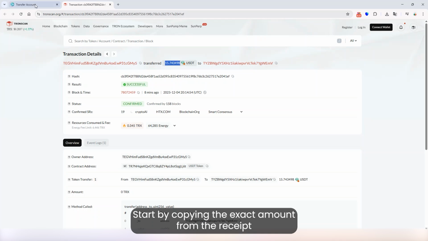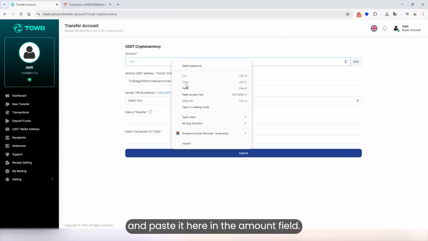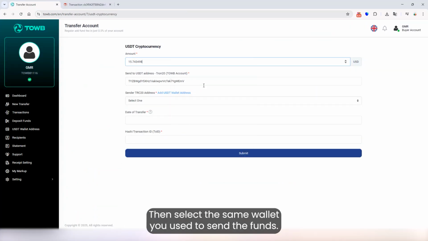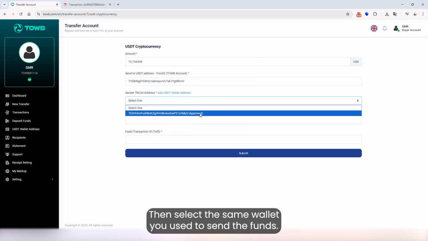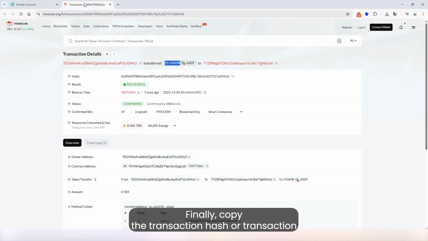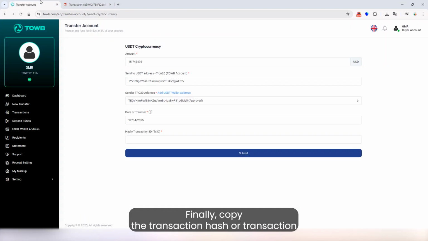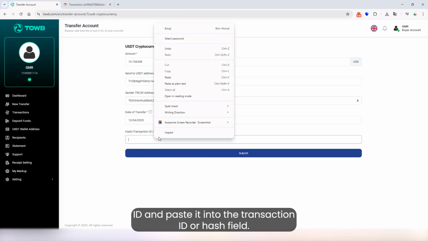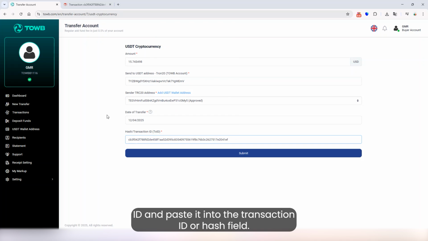Start by copying the exact amount from the receipt and paste it here in the amount field. Then, select the same wallet you used to send the funds. Next, enter the date of the transaction. Finally, copy the transaction hash or transaction ID and paste it into the transaction ID or hash field.